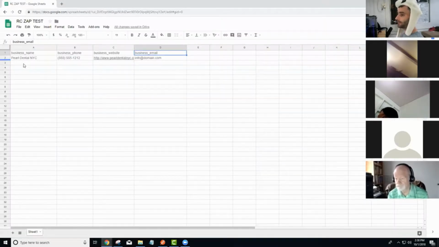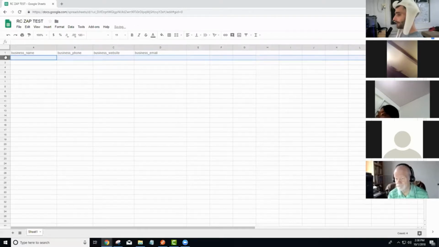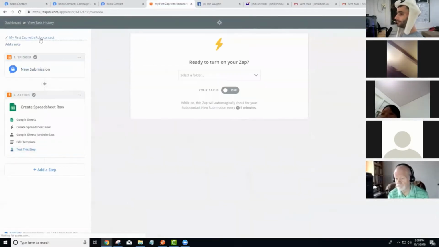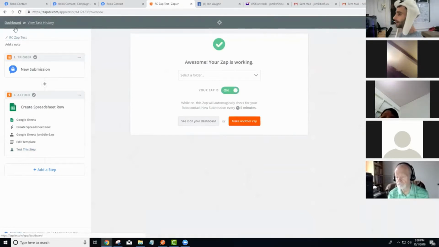There's my data. It's just been added right there. I'm going to go ahead and delete him because he's useless. I'm going to finish this up, and I'm going to call him an RC Zap test. And I'm just going to go ahead and turn him on here, and I'm going to leave him in my dashboard. All right?